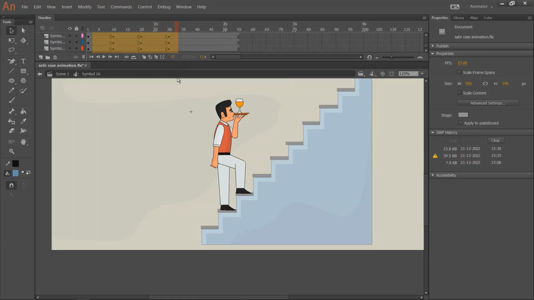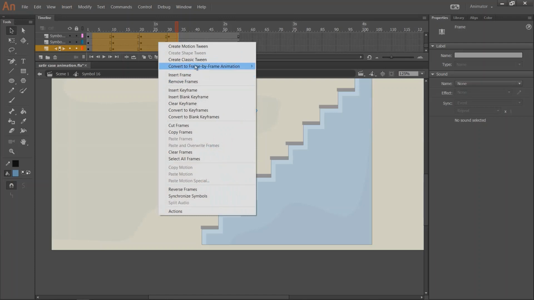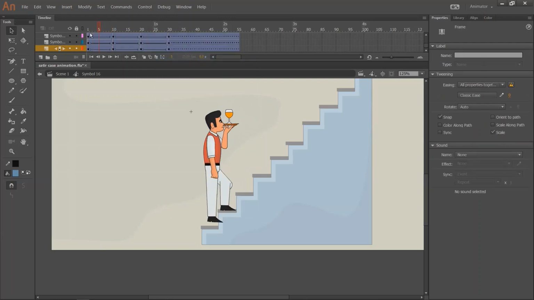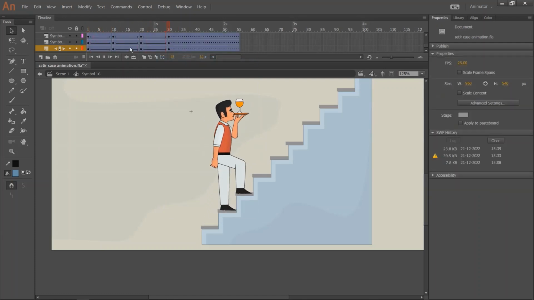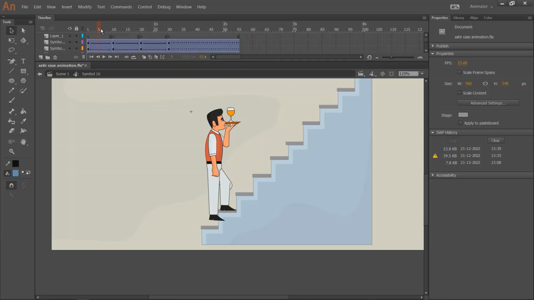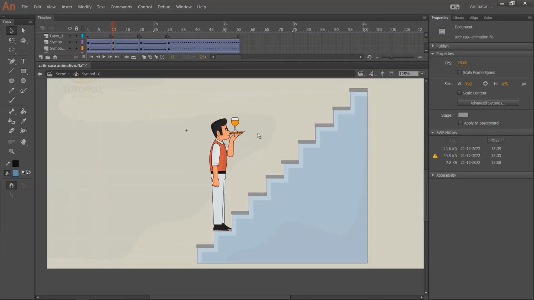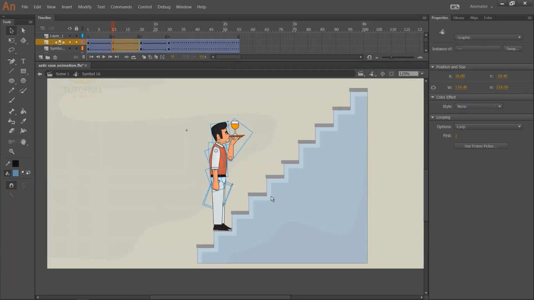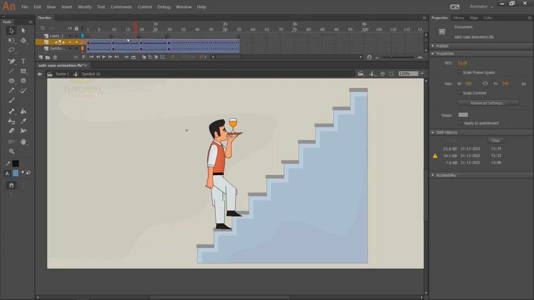Now let's select all the keys and apply the classic tween. As you can see, the character is steady in the second key. We have to do a contact pose in the second key. Forget about the glitches, we will do it later.